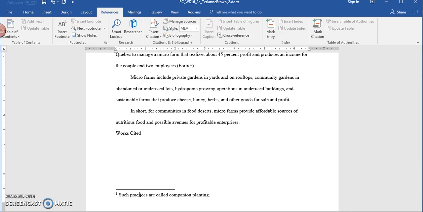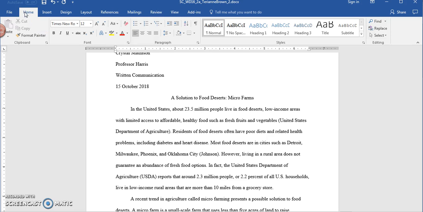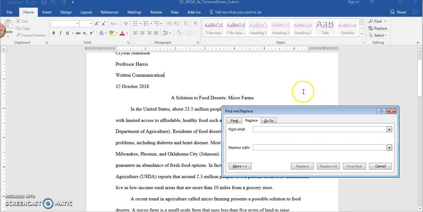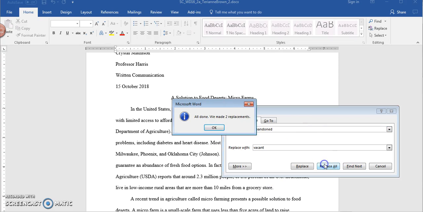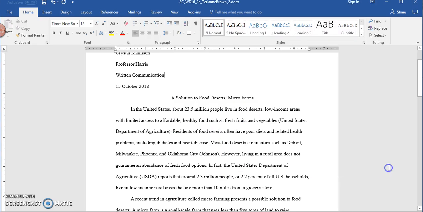Okay, next number 13 says in the main body of the document to find all instances of the text abandoned. So you need to click inside of your document to get out of your footer, and we're going to do a find and replace. So that's on your Home tab. Click on Replace. Find what? We need to find abandoned, replacing with vacant, and we're doing a Replace All, and hopefully it says that it made 2 replacements. So click OK, and then close.